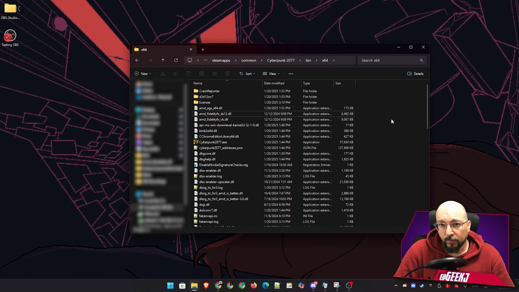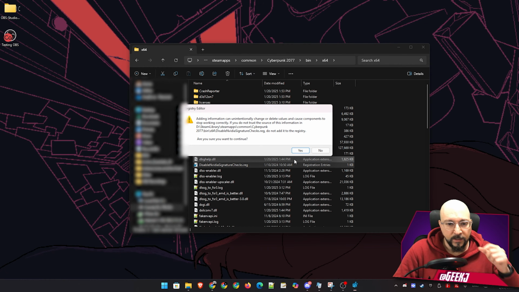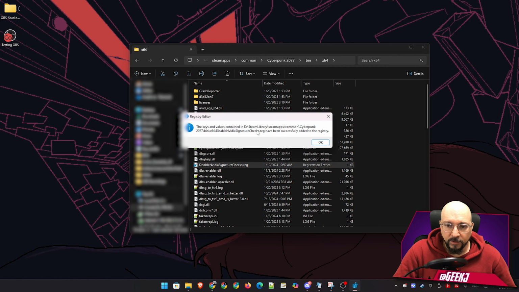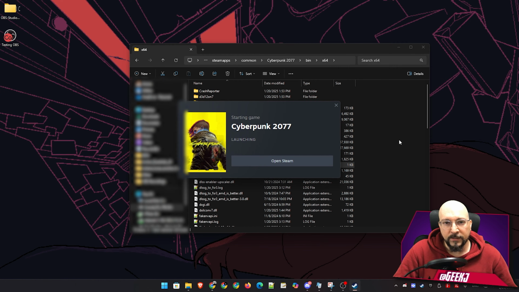And also, before we run the game, we need to run those registry files. As an NVIDIA user, you don't need to do this step as I mentioned before, but as an AMD or Intel GPU user, you need to run the disable NVIDIA signature checks.reg. So I'm going to double click on this. On the UAC prompt, just click yes, and yes again on this file over here. It's going to tell you what it changed and that something was successfully added to the registry. And basically, we just need to run the game now. So let's do exactly that.